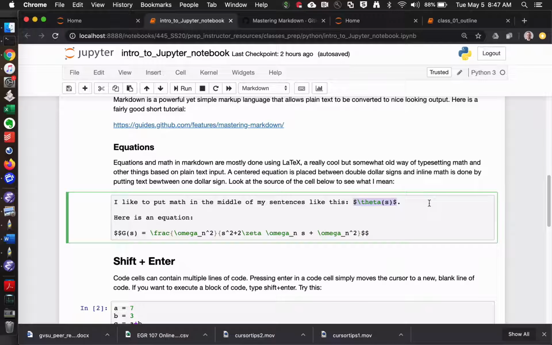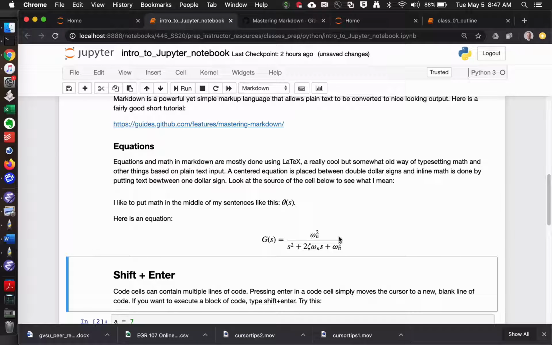So if I use a single dollar sign at the start and end of some kind of mathematical symbol, then I'm putting an equation in line with my sentence. And if I use two dollar signs before and after something, then I'm specifying an equation that I want centered.